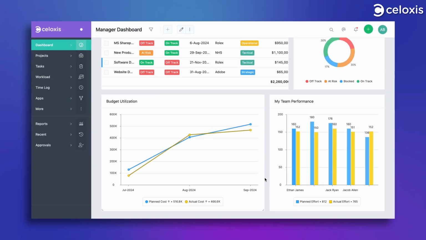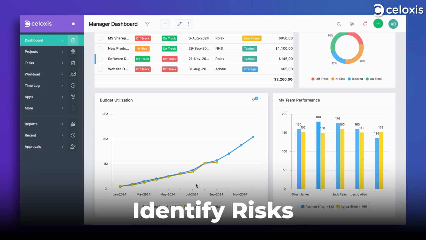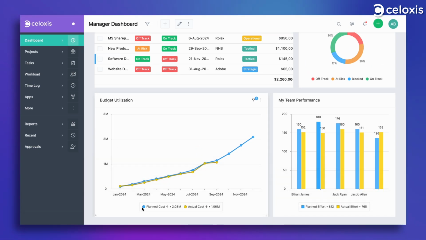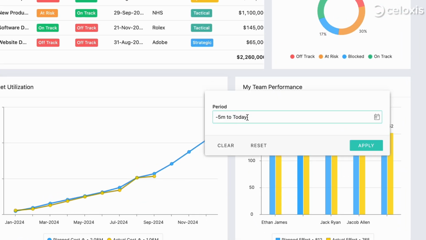Time phase data, reporting, and dynamic filtering. Track your project's performance over time with time phase data reporting. Spot trends, identify risks, and make proactive adjustments. Plus, with dynamic filtering, you can instantly narrow down reports to focus on the data that matters right now.